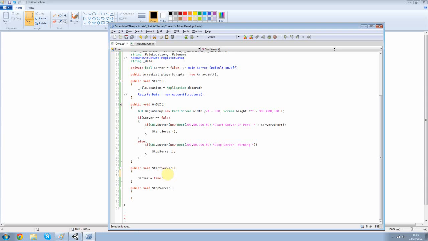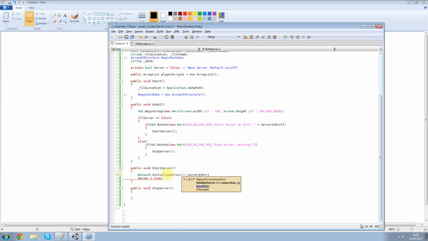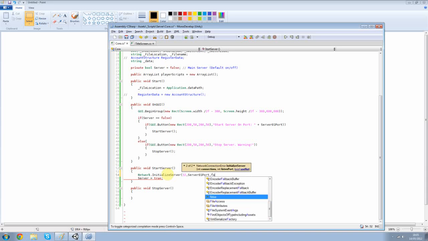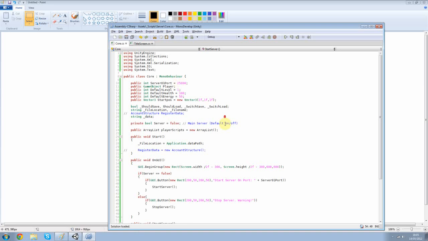And we're also going to put it under the Network.InitializeServer. You can only do a maximum of 32 connections at one time with the free Unity, so you've got to put 32 in there. So after this is called, we're calling the network and initializing a server with a 32 max connection with our server port, which is up here.